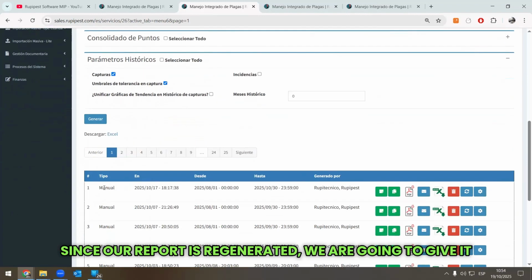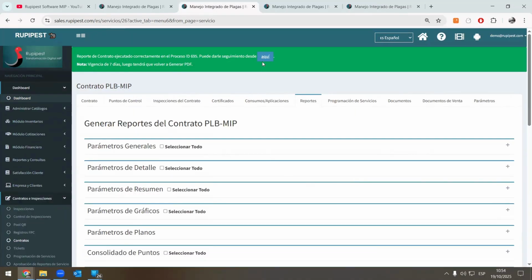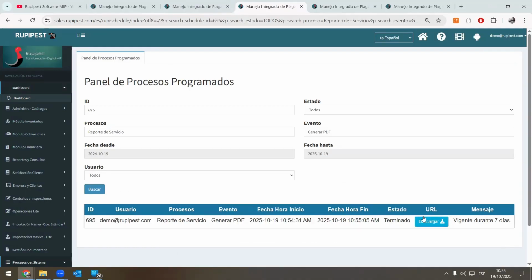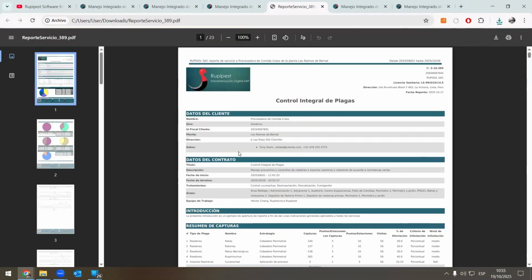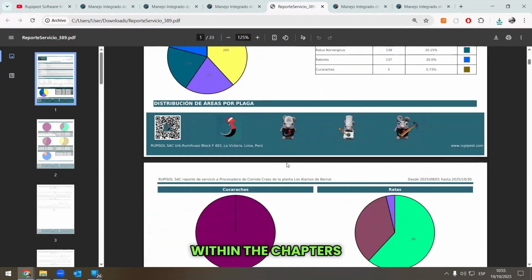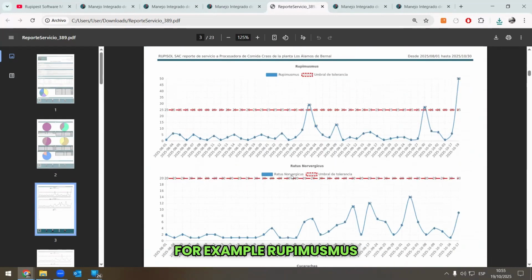Since our report is regenerated, we are going to click PDF to download it. We click here. In the process, report generation, we wait a moment. Ready, we click on download. Within the chapters, let's go to the curves here. For example, Rupipest. The tolerance threshold of 25 is marked.